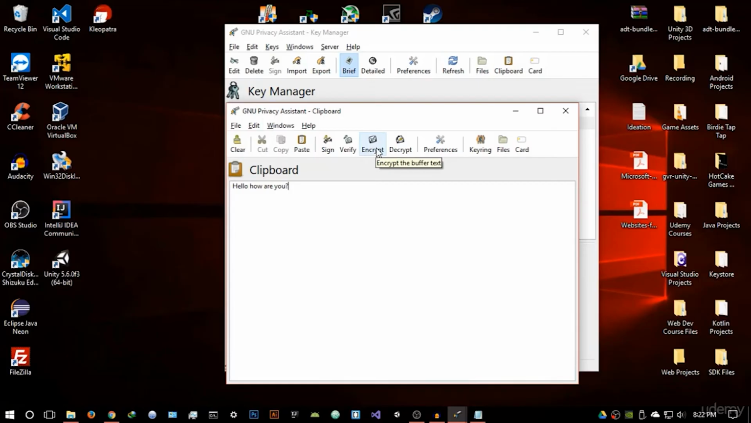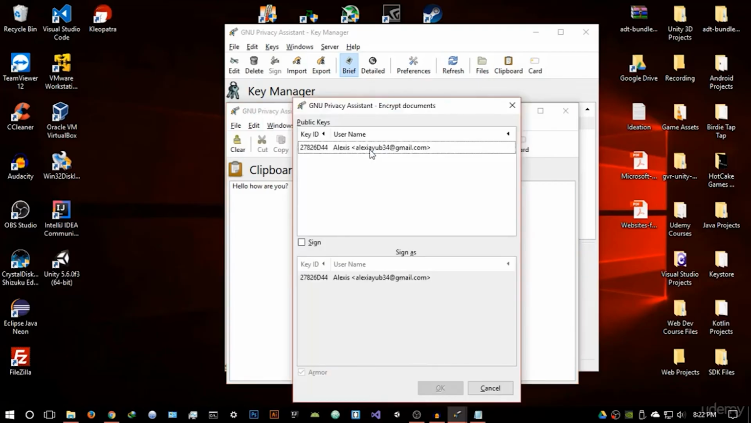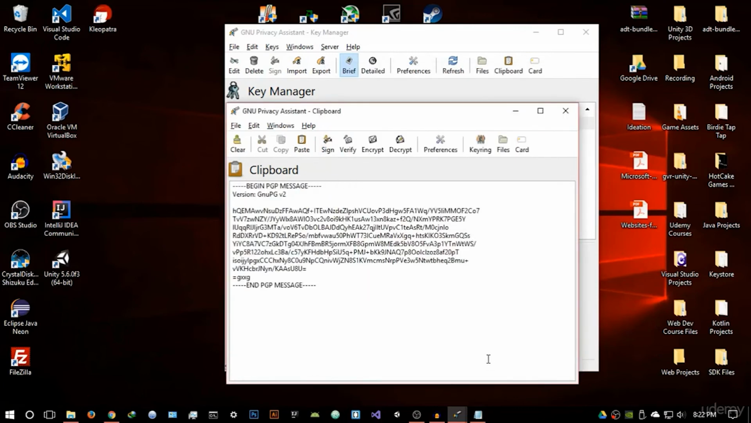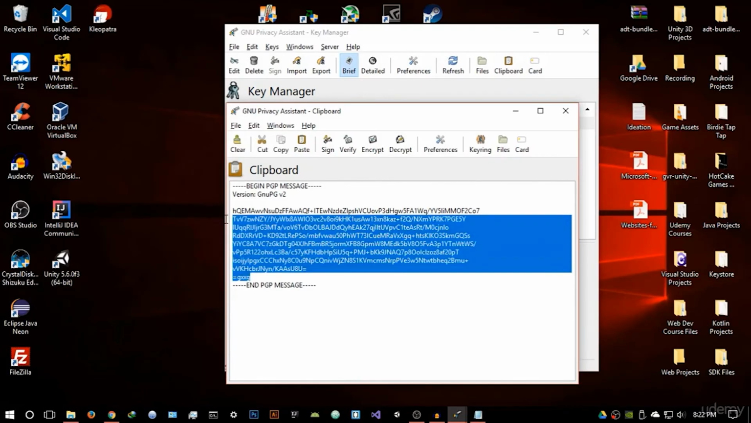Now, they are basically going to encrypt it with your public key. So when they hit encrypt, they paste your public key. We already have the public key entered right here, so we're just going to select it and hit OK. Now, once they've encrypted it with your public key, they're going to get this PGP message. This is the basic, encrypted PGP message, and they will send you this message.